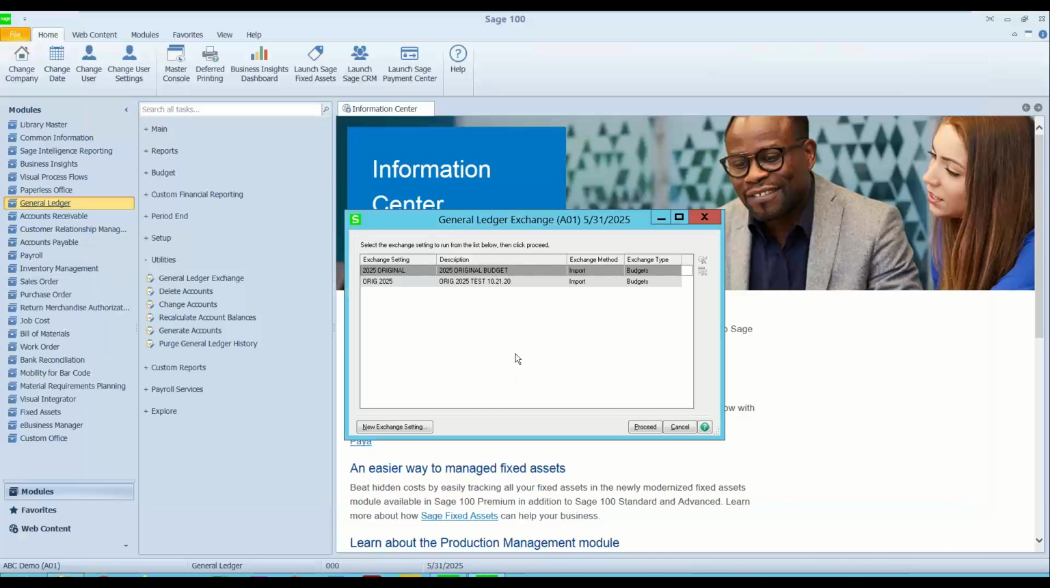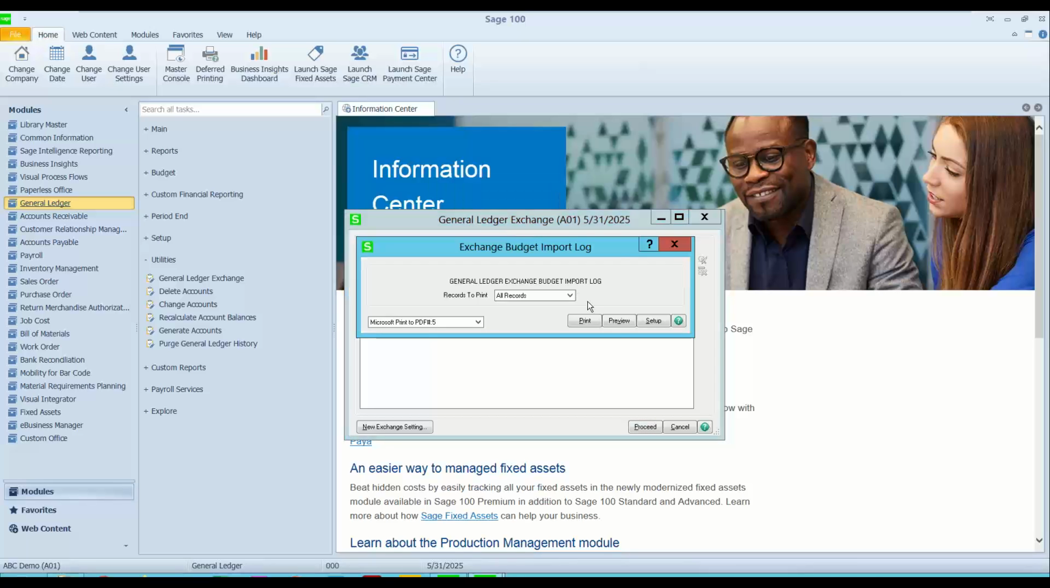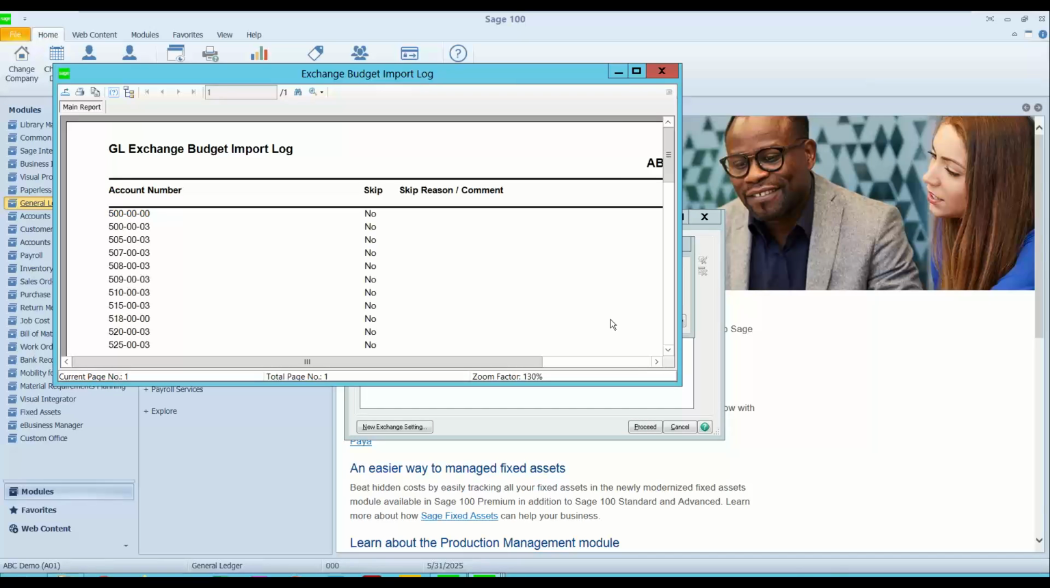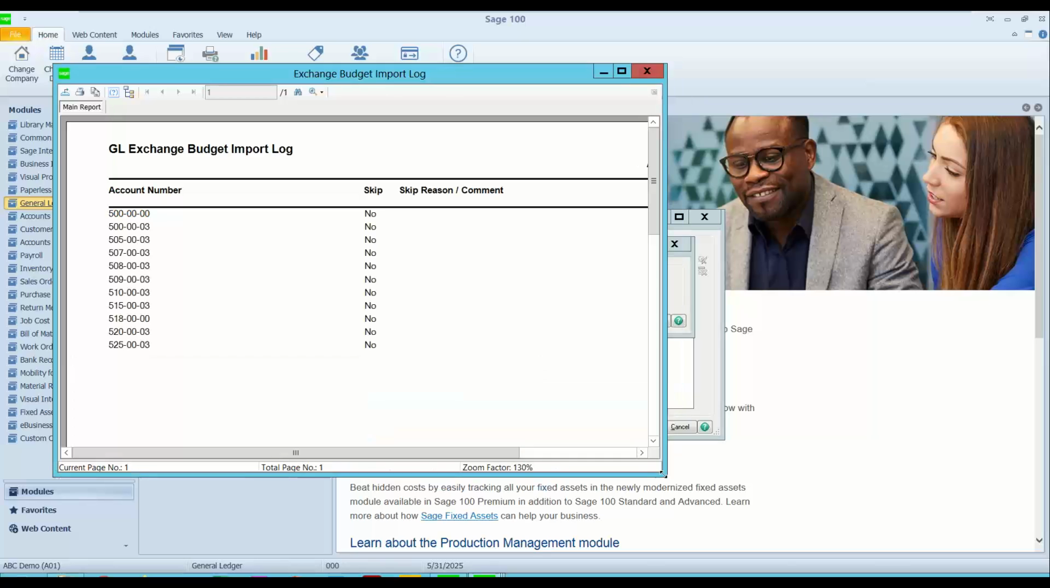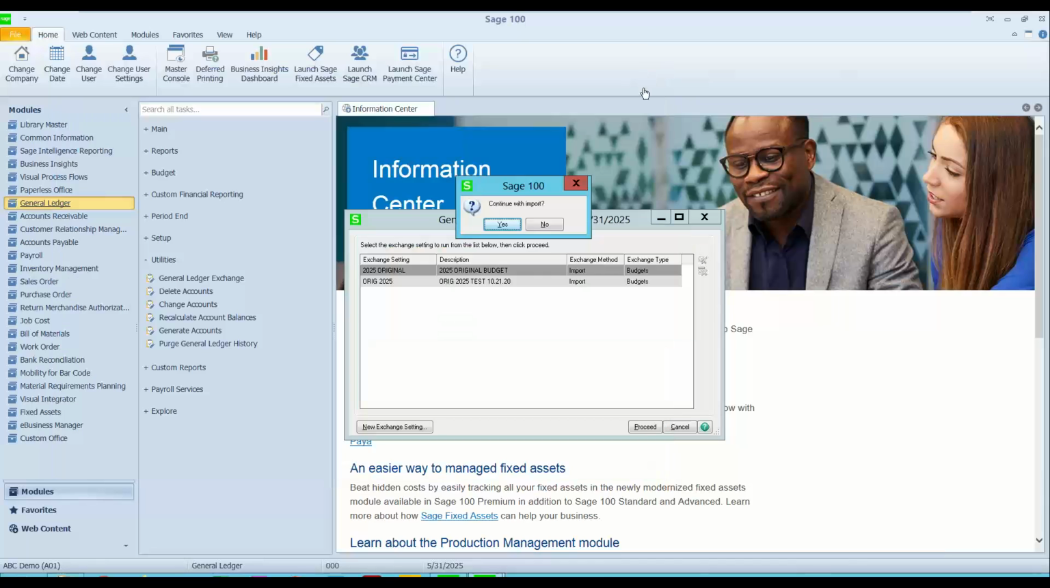All right, so here it is, 2025 original, and we're going to hit proceed and say yes. Now this one does a check automatically, so we'll go ahead and see what this says when it says it checked it. It's not quite the same as VI. You can see all it's doing is saying that it skipped it or not. There's no real reading of the file to tell you what it's going to do. And then it's going to ask me if I want to go ahead and import that. And it did.